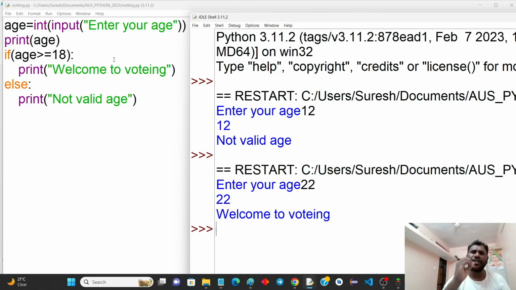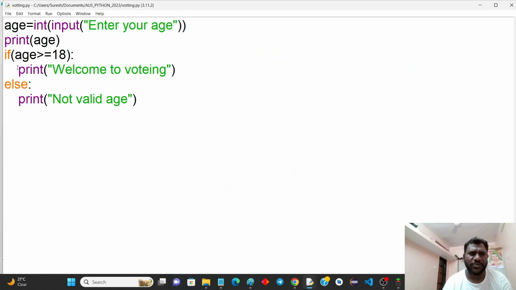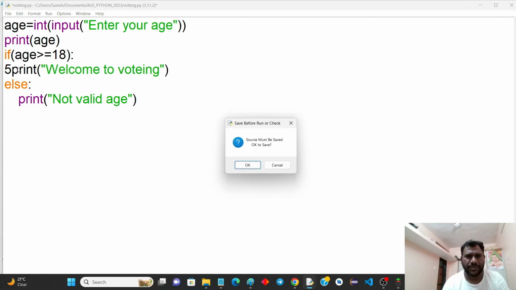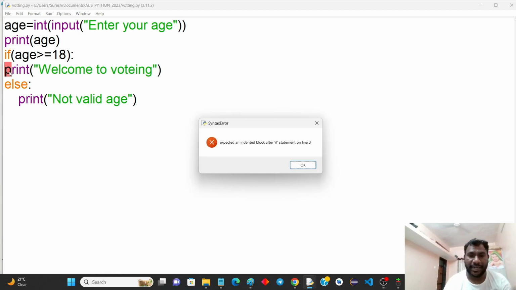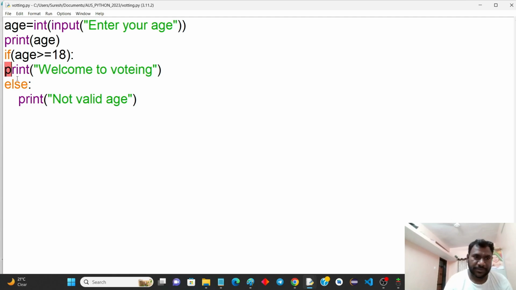So there are many small terminologies, and in detail we are going to learn them in further sessions. Suppose I am not going to give this space. That is also one of the rules. It will give the indented block exception. This is also one thing that we have to keep in mind.